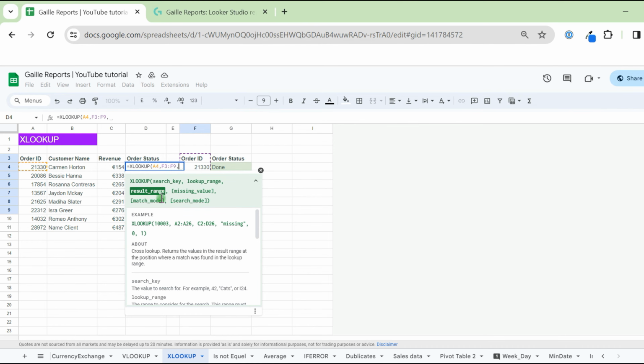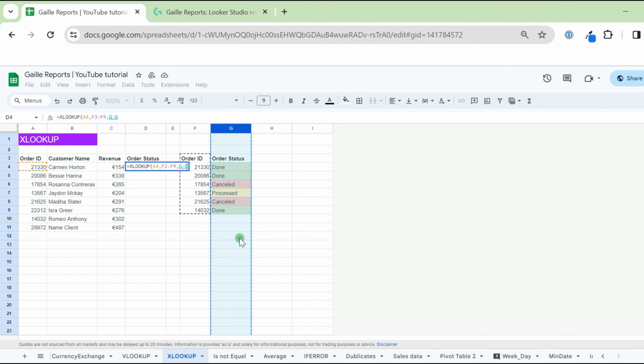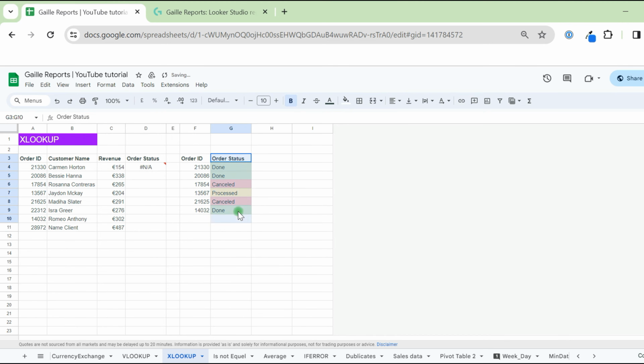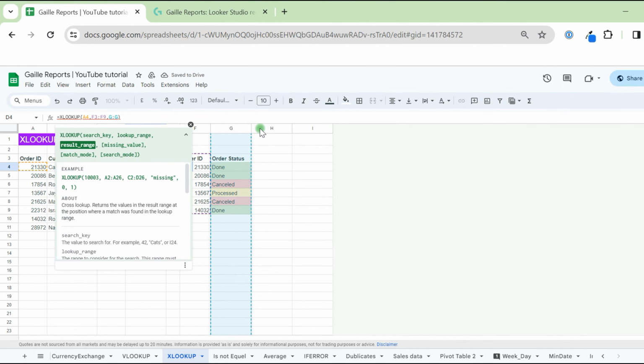Next argument is a result range. So which data should we present when we find a match? And in this case, it could be column G, or we can select a specific data range, 3, 9.